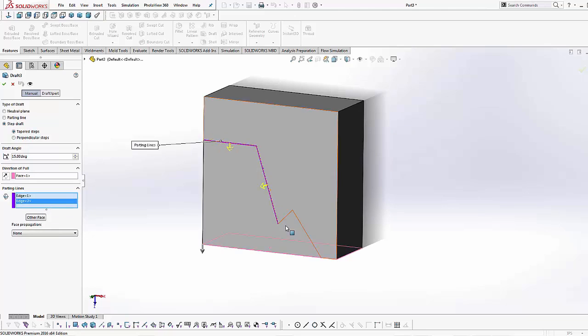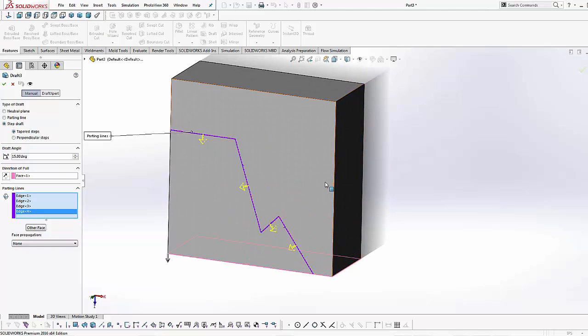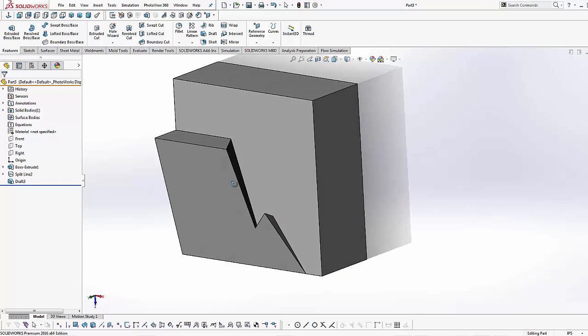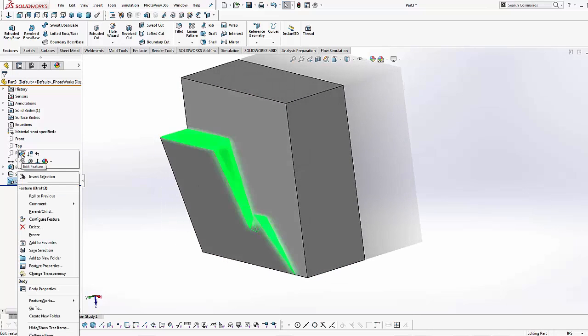Next we're going to choose our parting lines, in this case the four segments of our split line. Just as a note here, you can choose a tangent face propagation for your parting line. We're going to take a look at what this looks like. And this isn't really exactly what I'm looking for.